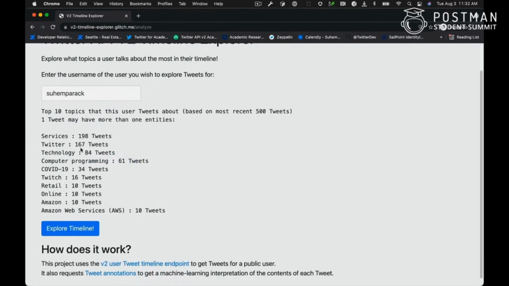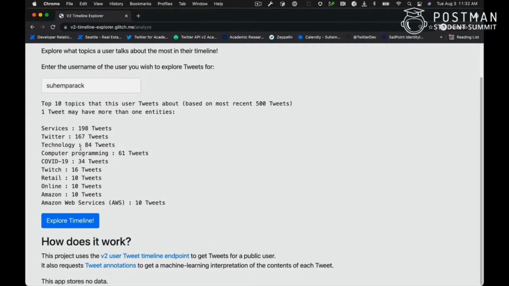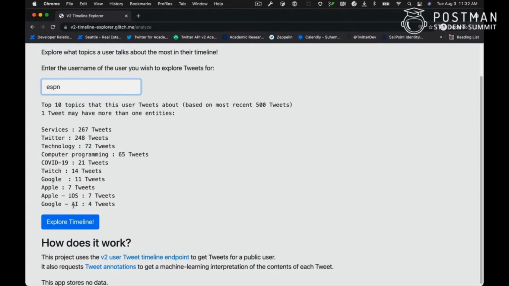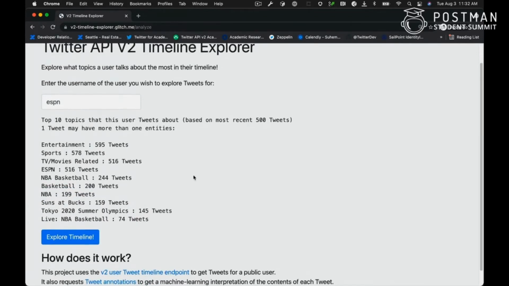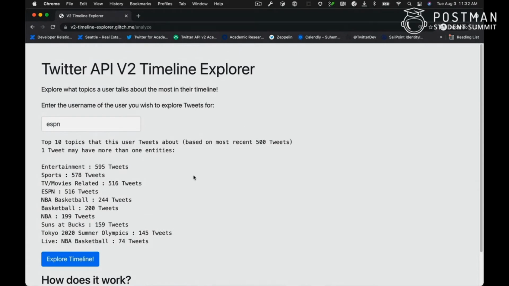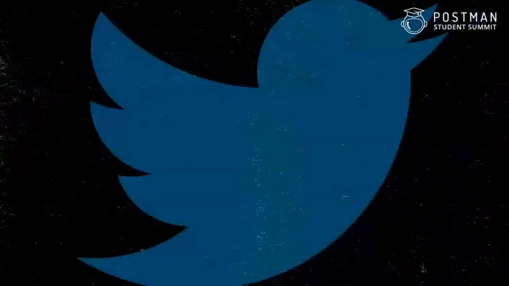As you can see in the response, some of the common topics based on my tweets are Twitter, computer programming, etc. Let's try another example and use the ESPN handle this time. You can see that the common topics that this account tweets about include basketball, NBA, etc.